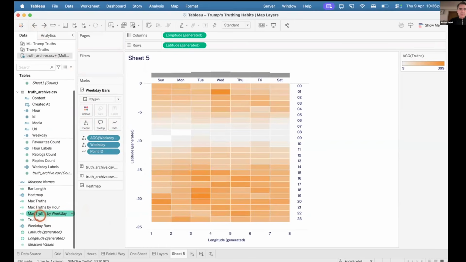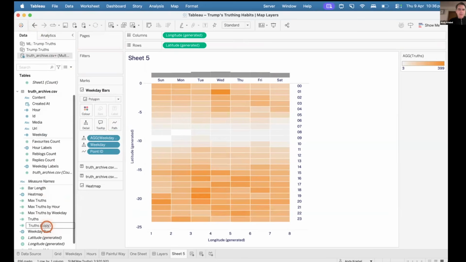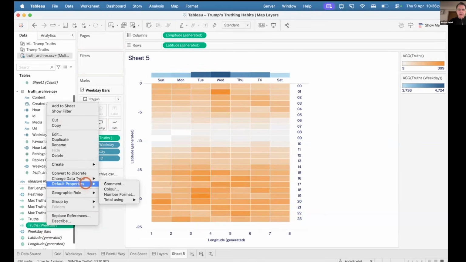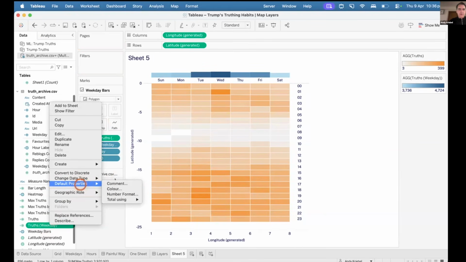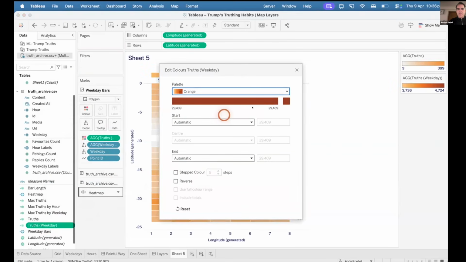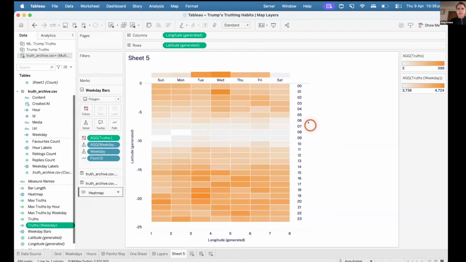So what I'm going to actually do is duplicate my truths so I can use it again. I'll call this one truths for weekday and put that on color. And Tableau, for some reason, doesn't remember the default color I gave it when I duplicate. Default properties and color. Let's make it orange and pick orange. Okay, there we go. But you see how flat these bars are, right?